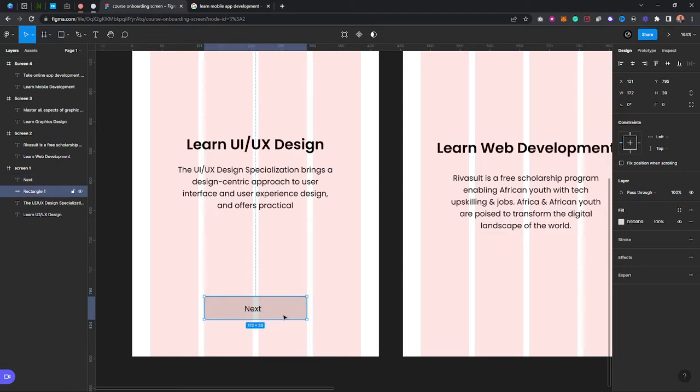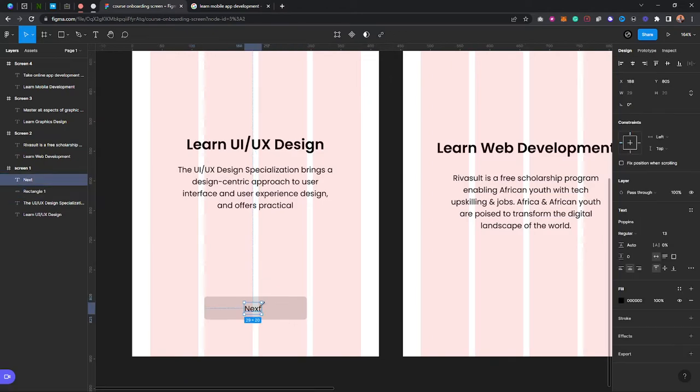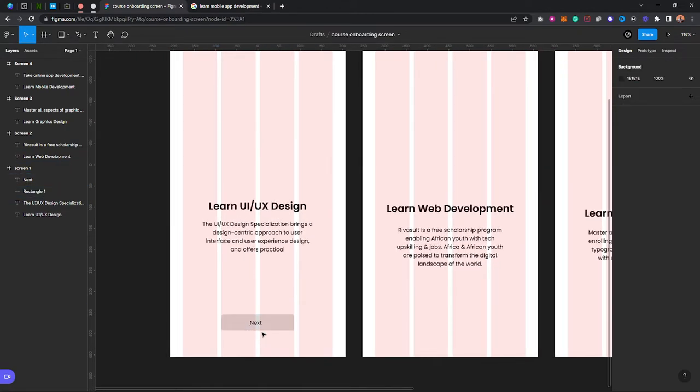So I'm just going to give a border radius to this button. I'm going to say this border radius is right here. You can actually increase this, or you can just input the value you want. Say I want to have a border radius of 5, and I think that's okay.